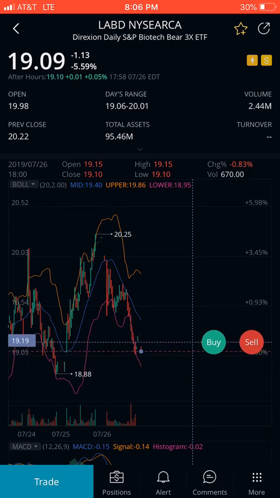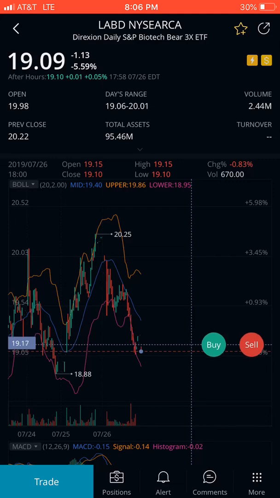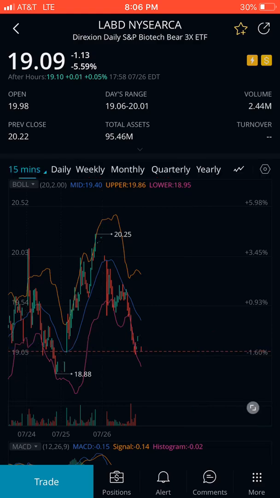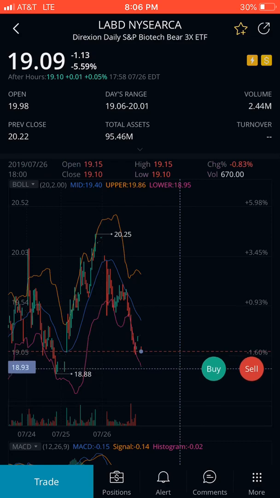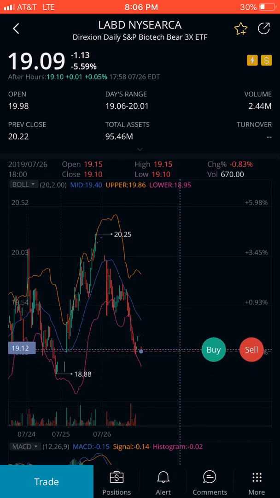If you knew what price you wanted to get this at, you can press down on the chart and hover to the price that you want with your finger. And that will create this little buy and sell option on the chart, which is pretty nifty. I wasn't used to that with Robinhood.